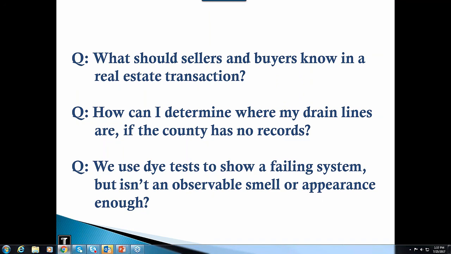It was more to it, but basically, I think this is a county sanitarian where they're using a dye test to show that their system is failing, and the question they're really asking, do they have to really prove it with the dye test, or shouldn't they be able to tell by the observable smell or appearance that yes, your system is failing and things are coming up to the surface?